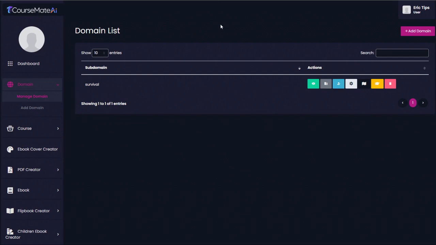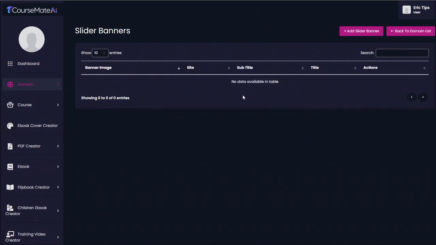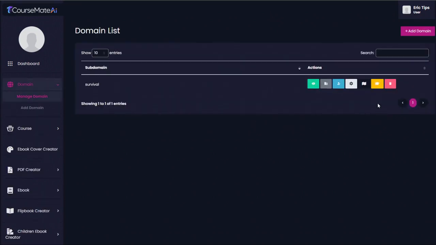Going back to our Manage Domain page, there's a little icon here that says Banner Slider Setting. From here, we can add new sliders for our homepage. Pretty cool, right? And that reminds me of one other thing that I forgot to show you because it's right next to that button, and that is our certificate setting.